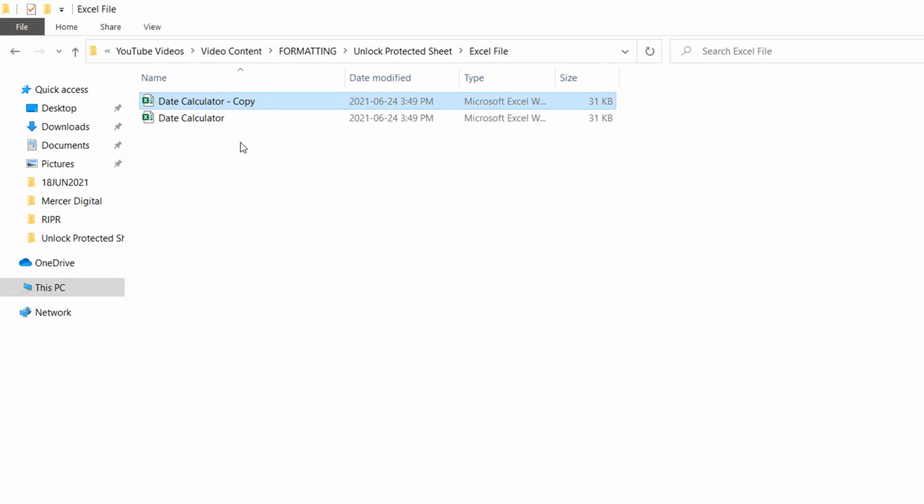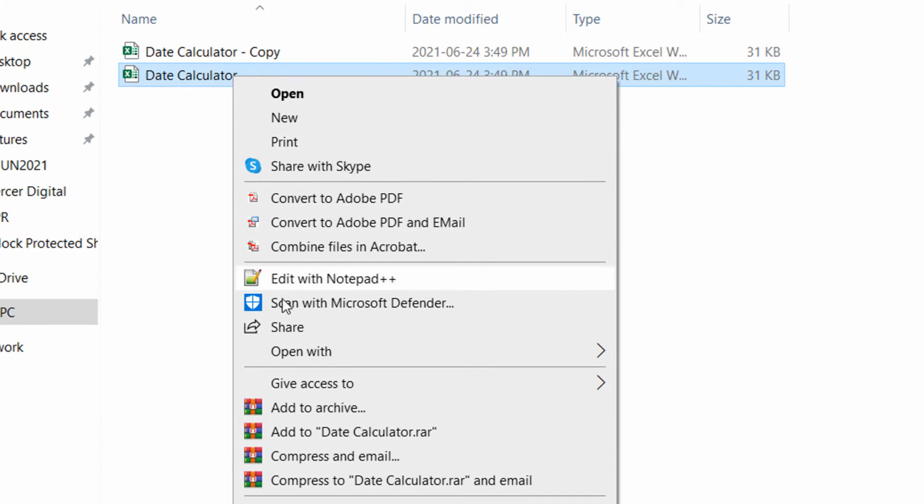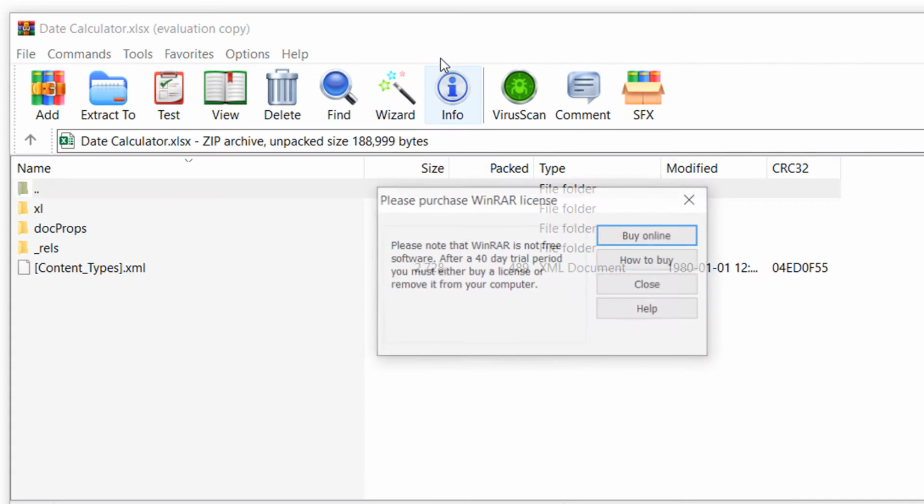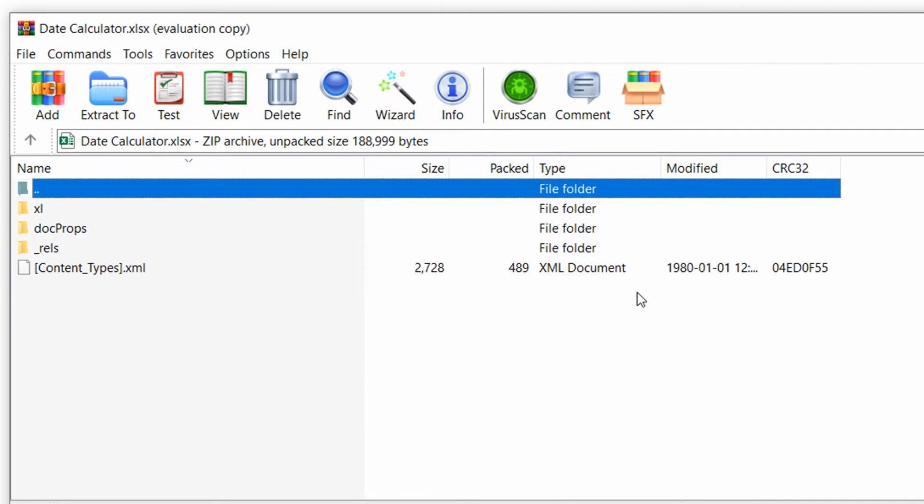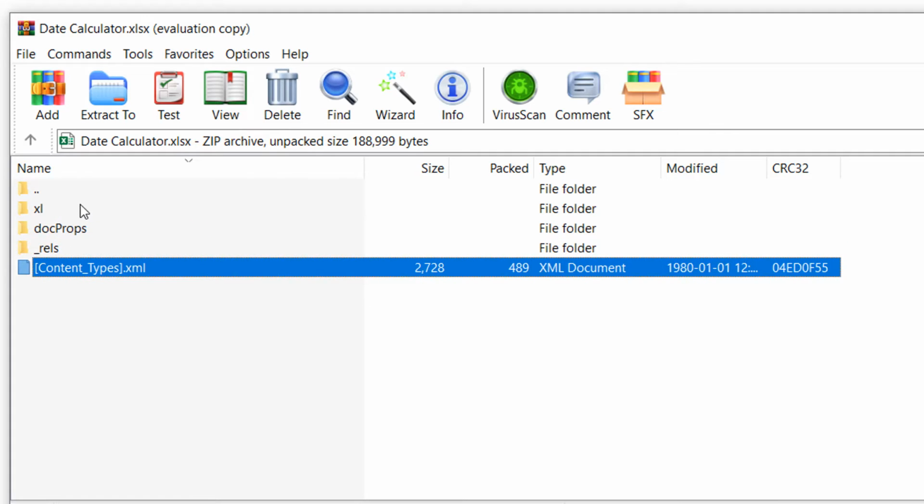Now, instead of opening the file with Excel, let's right-click the file instead and choose to open it with WinRAR, or any equivalent zipping tool, such as 7-zip. I personally use WinRAR, so that's what I'm going to use here. We can now see the granularity of the Excel workbook in the zip file. All of these different files and folders are actually what make up an Excel file, we just typically never see it.